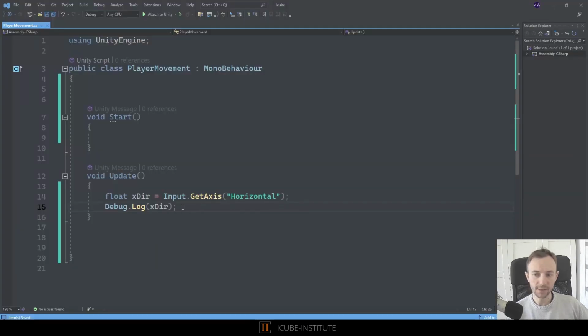And we can do exactly the same thing with the vertical axis. We can create a float. Let's say it will be yDirection equals, and now I will get Input.GetAxis, but here we need to use "Vertical". So now we have two directions for our player movement. But of course, it doesn't make our player move just yet. We only get some values based on the keyboard. So how can we move our player?